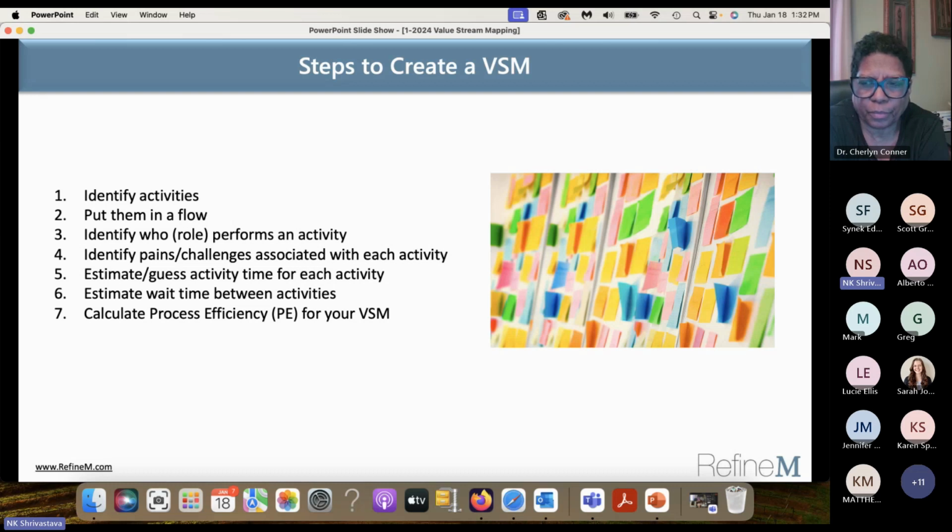As you saw in the video, he had the stickies, and then he was putting them in a kind of flow. And also, to do a full-blown value stream map, you need not just the activities and their flow. You also need to identify who performs them and what issues and challenges are associated with each activity. You may have a higher-level list of pains or challenges for the process, but when you create a value stream map, you get the advantage of going down to a more granular level and saying, okay, here is the issue with this activity. That helps you in analyzing and improving the process.